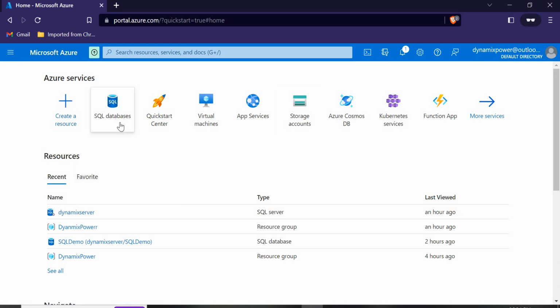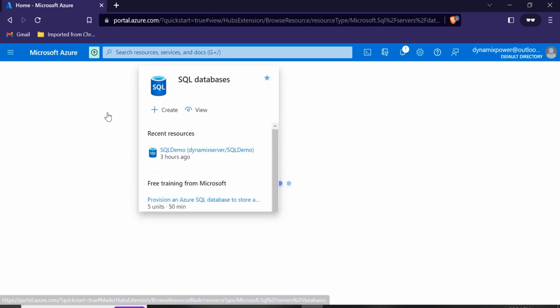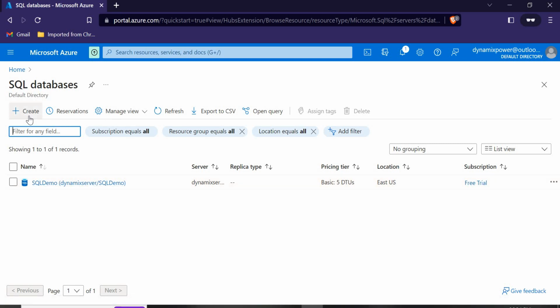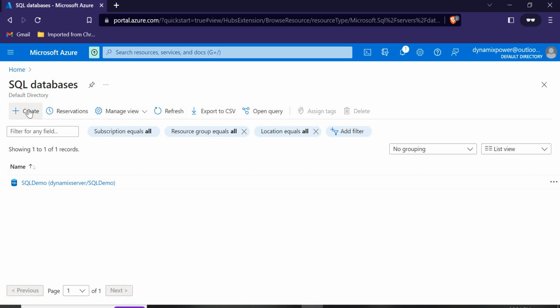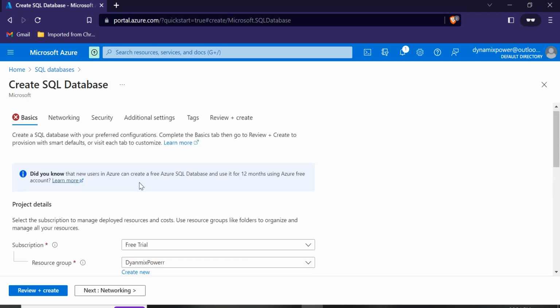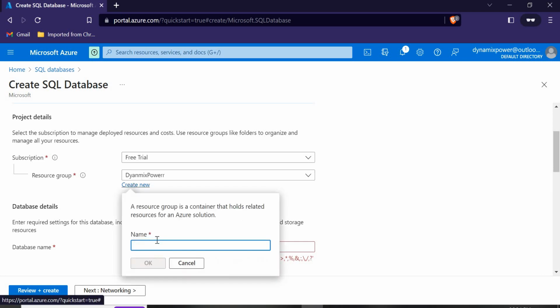Now we are going to start the process to create SQL database. Here I have already created one database, SQL demo, but now I'm going to show you how to create one more. So first you have to search SQL database, go to create, and in the create page, you see I have already created one, that's why it is showing. So you just have to go to new and give any name like test.